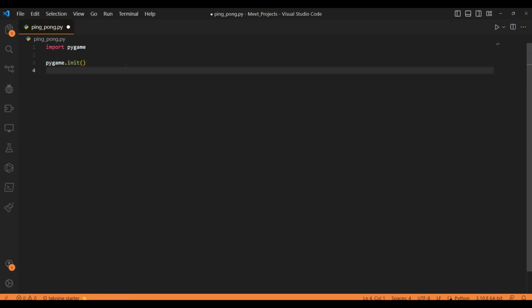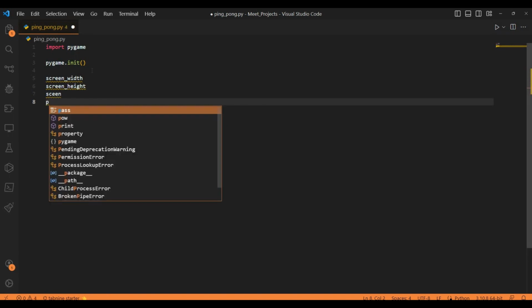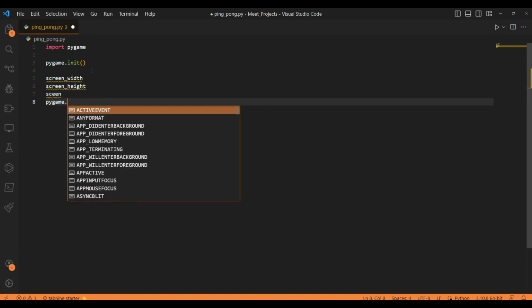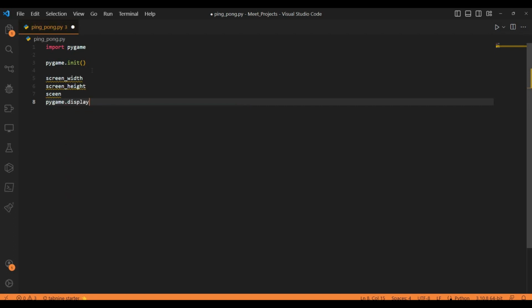So once these are done, then we have the screen height, the screen width, and also the display set, that is the setting of the screen, and the caption, right? So let's have these variables declared. Then we have screen_height, and then we have the screen width also. Then we have pygame.display.set_caption. So the title will be Ping Pong, right?